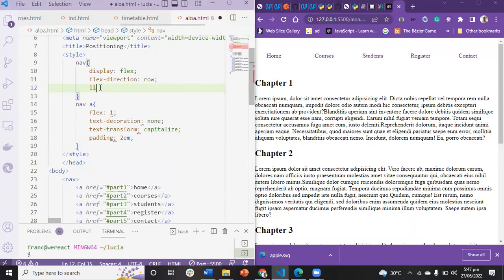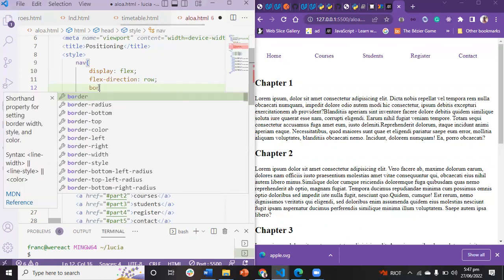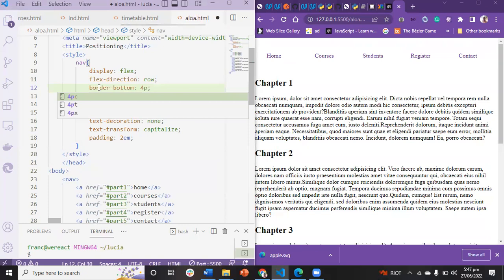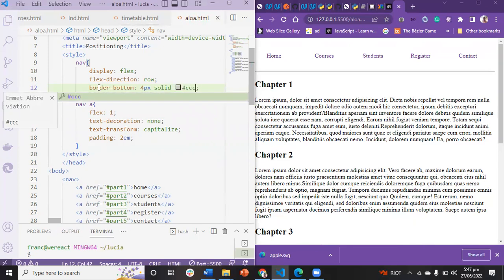So I can do a box shadow. Okay, I can do a box shadow. So I don't want to do a box shadow. Let me just do bottom border. Border at the bottom. So bottom border should be like 4 pixels, solid, and I can say hash CCC. So with our CCC, I will have the line staying there.